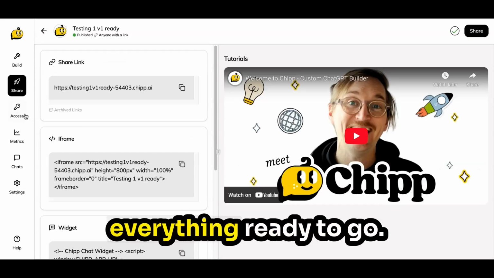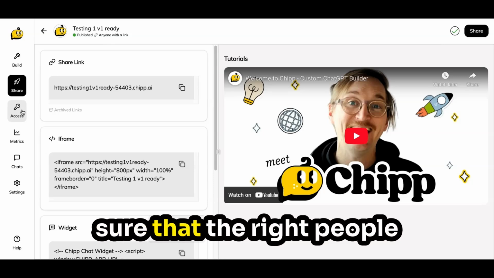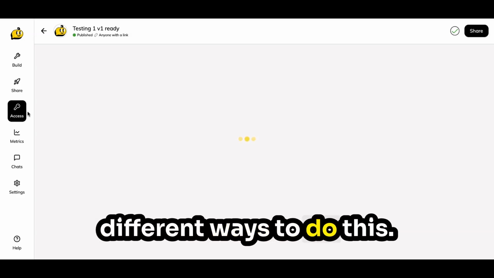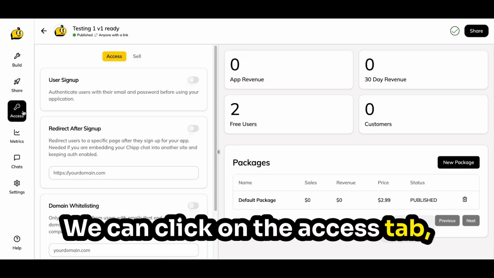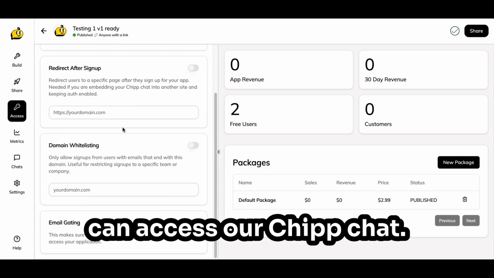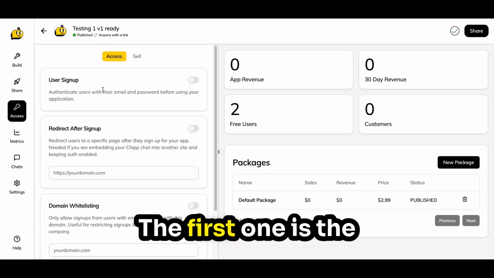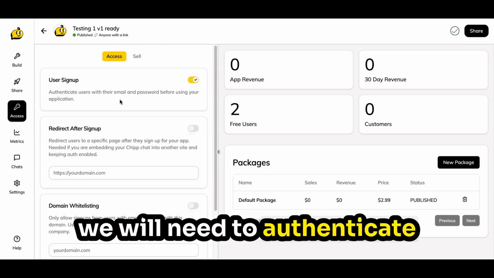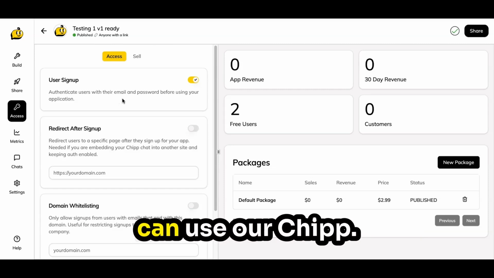Imagine that we have everything ready to go, and now we want to make sure that the right people can access our chip. There are a few different ways to do this. We can click on the Access tab, and in here we can see different options for limiting who can access our chip chat. The first one is the most simple one. If we activate this, we will need to authenticate as a user before we can use our chip.